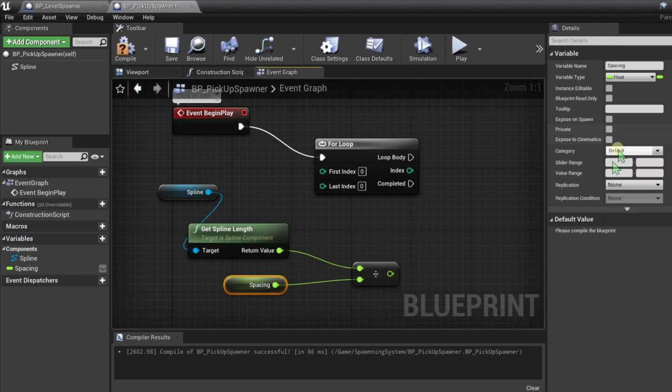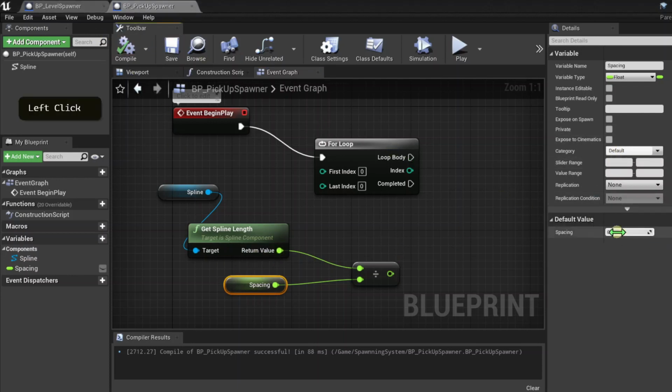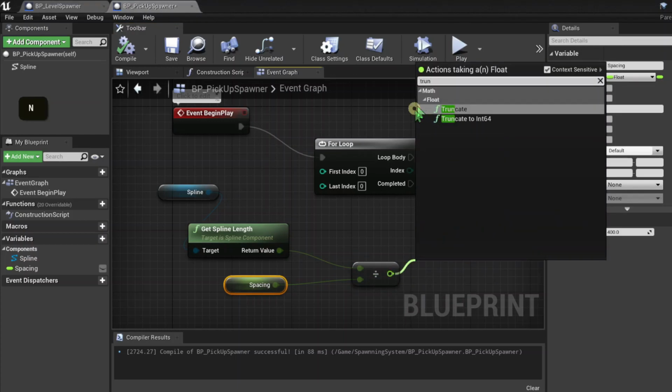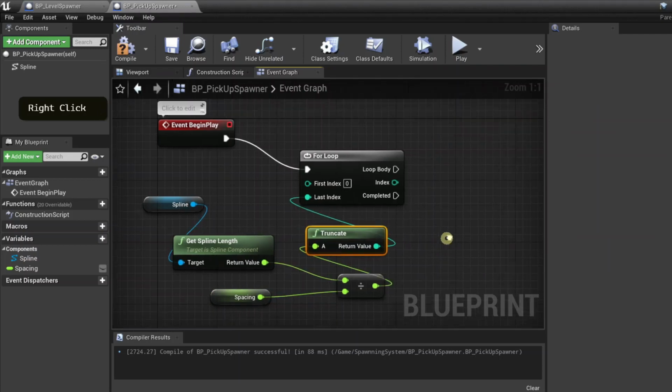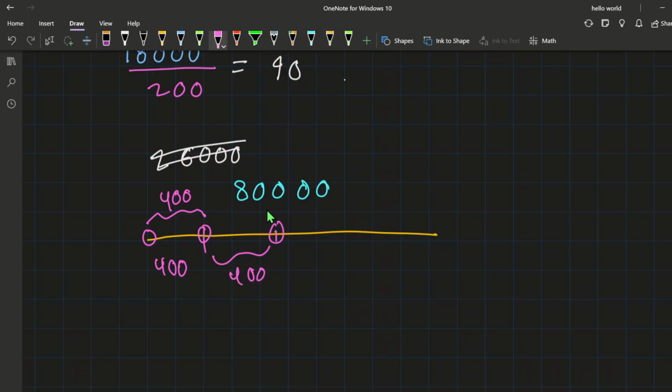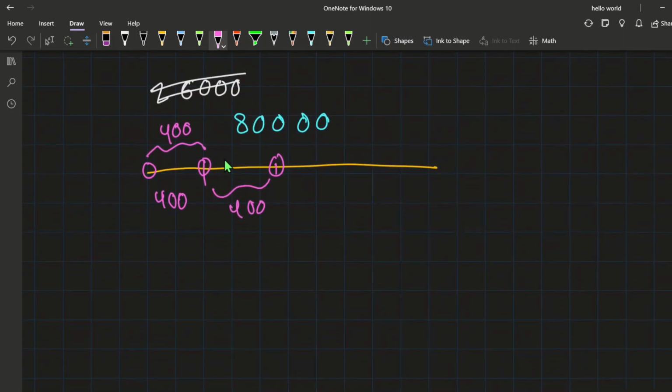in our spline. So in here, if I compile this, notice if I have 400 as a spacing, then it's going to be the length of our spline divided by 400. So we're going to truncate that, and then we're going to be placing that as our last index. So just a quick example of how this would work before we write the code. How many coins can we fit in this spline length, which is 80,000, which is really not to scale, is we just take the total length and divide it by the length of each space.